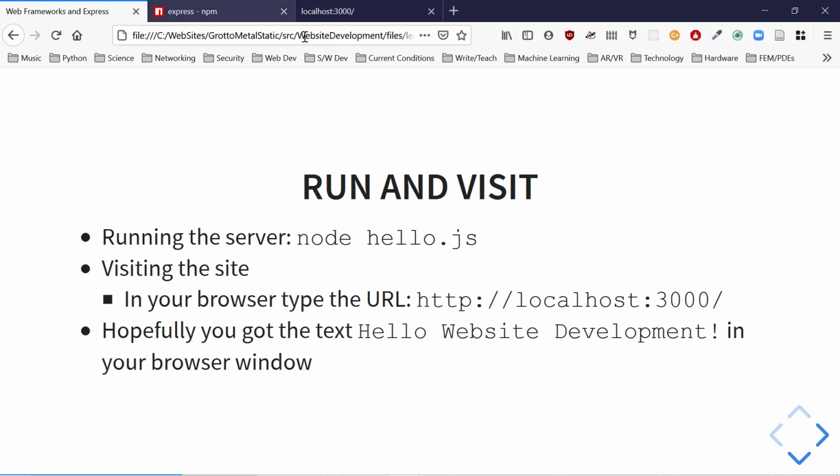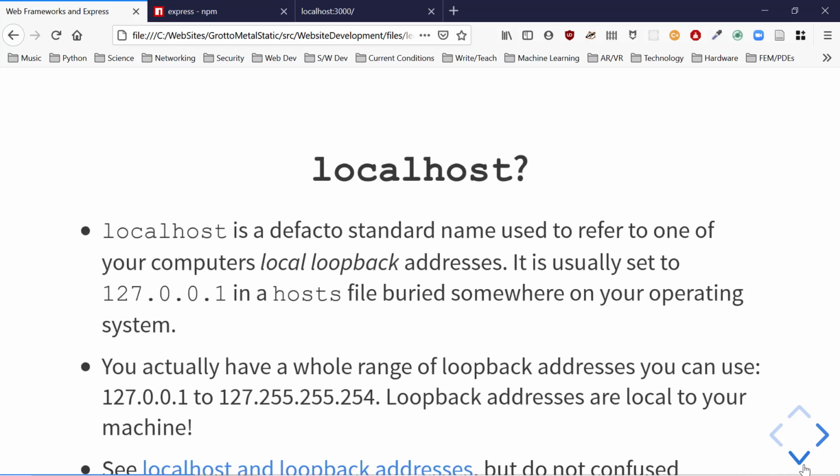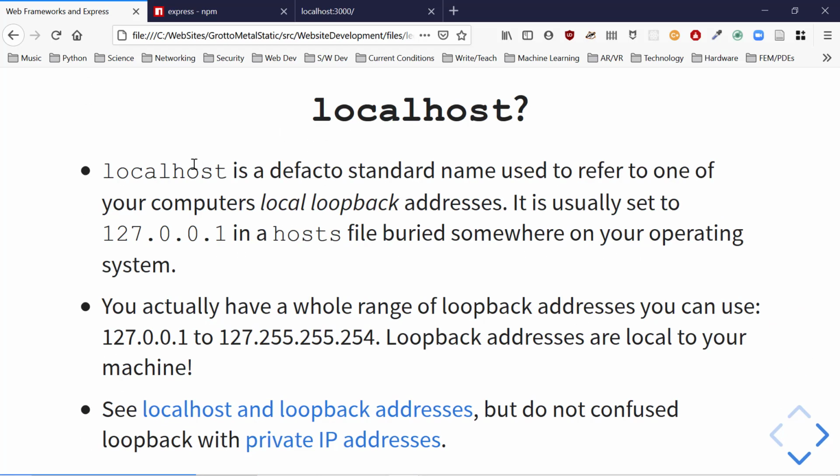So we ran our example. We visited the site. Hopefully you got the text. We did. So localhost. What is localhost? Localhost is the de facto standard name used to refer to one of your computer's local loopback addresses. What's that thing? It is usually set to 127.0.0.1 in your host file buried somewhere on your operating system. Turns out you actually have a whole range of loopback addresses. So why do they call them loopback addresses? These are local to your computer only.